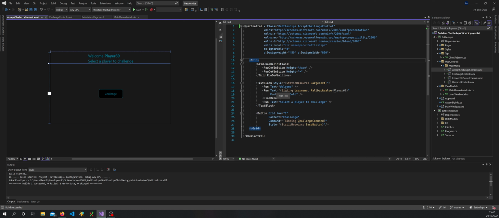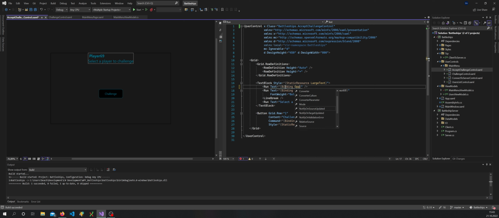Okay, so in this control, what are we going to have here? We're also going to have this message in the same style. So we're going to have a grid with 2 rows. This time I'm going to have the binding opponent name with a fallback value of player 666.